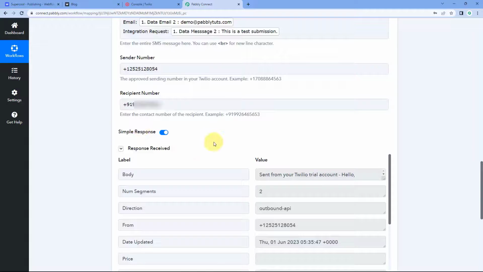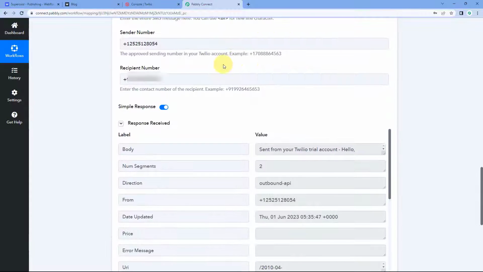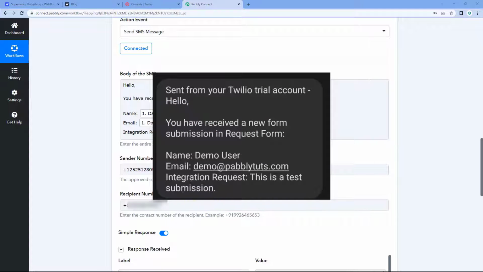Now when we click on Save and Send Test Request, here you can see that we have received some response. And this response seems to be a positive response to us. This response shows that the SMS body which we have created over here with the form submission data, with the form responses, this SMS has been sent on this recipient number which we have mentioned. So let's check the SMS inbox of this number.